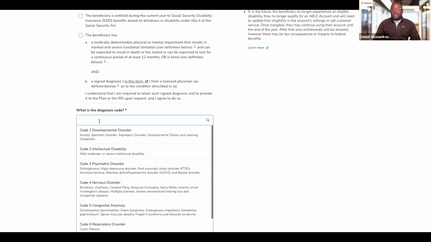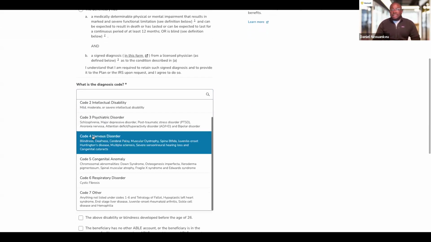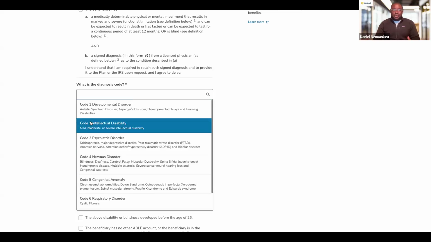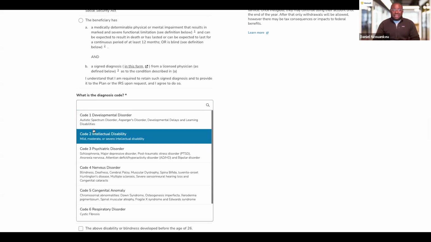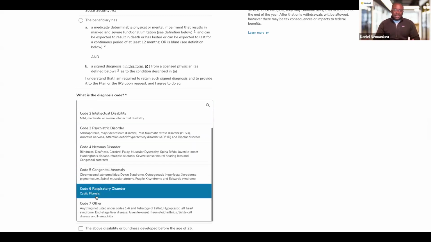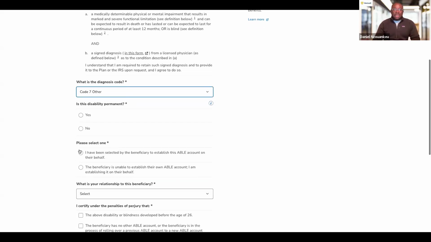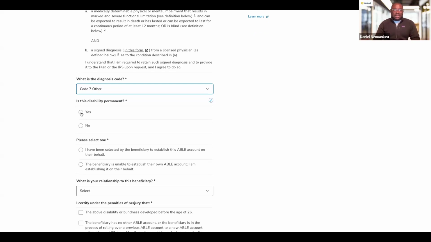And what is the diagnosis code? Now, the diagnosis code doesn't have to be exactly what we have here. Whatever is closest to what's described as your disability. As you can see, we have codes 1 through 7, developmental disorder, intellectual disability, and so on and so forth, and to end the list, other. If you don't see your diagnosis here, you can simply select other. I'll go with that option as we proceed. Is the disability permanent? I'm going to select yes.